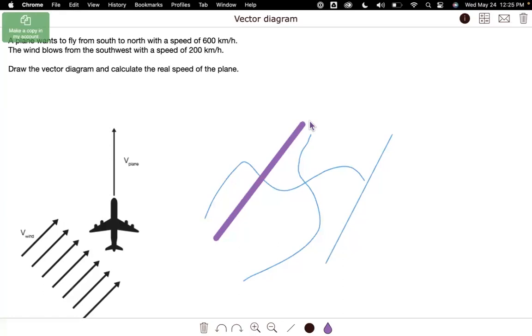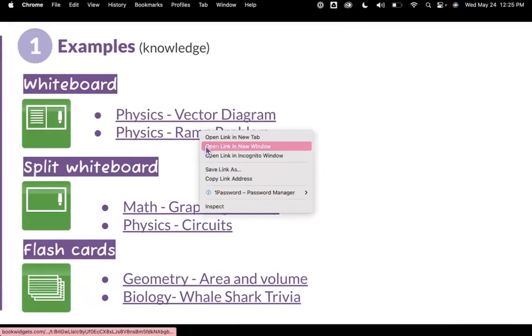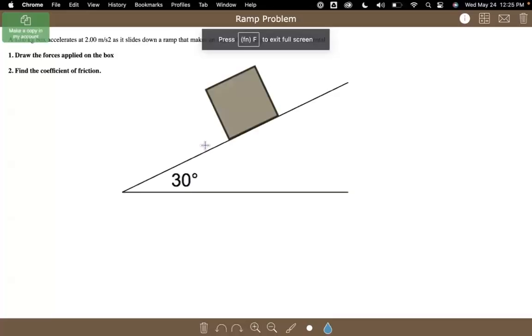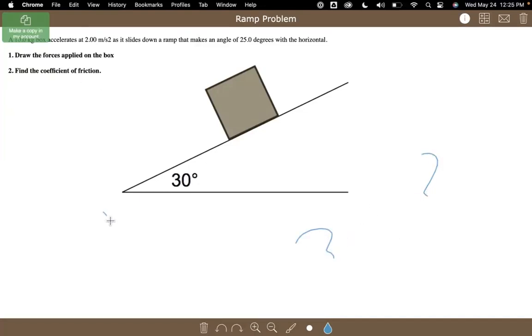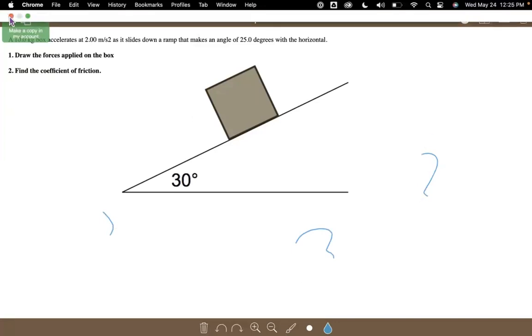Of course, if you have a touch screen, you can also use a touch screen instead of a mouse for those drawings. And we have a physics ramp problem here where our students are going to be asked to do some math. So we have the directions once again, draw the forces and find the coefficient, and the students would enter their work on the drawing space here on that whiteboard.